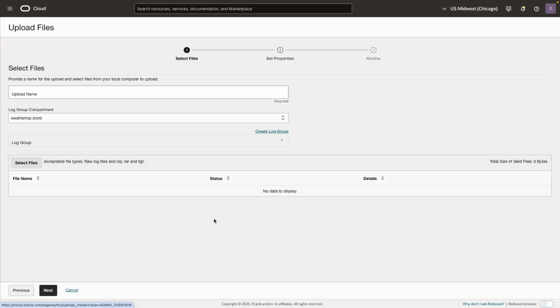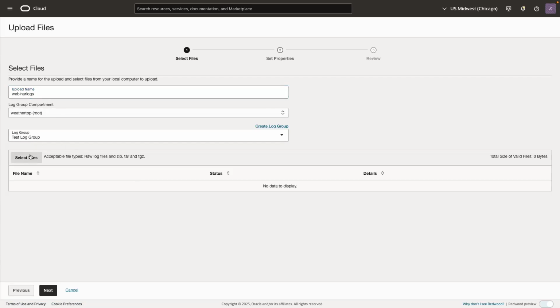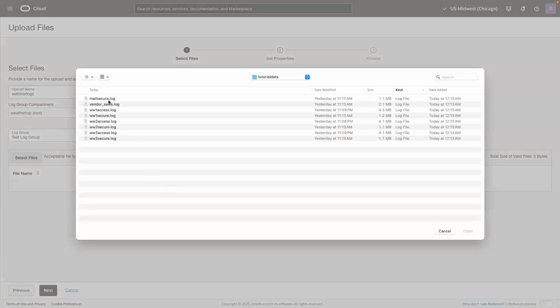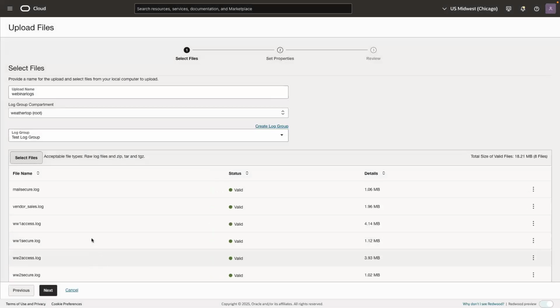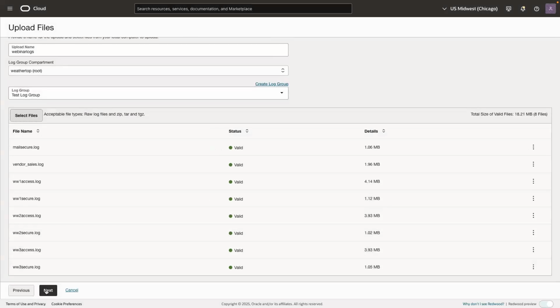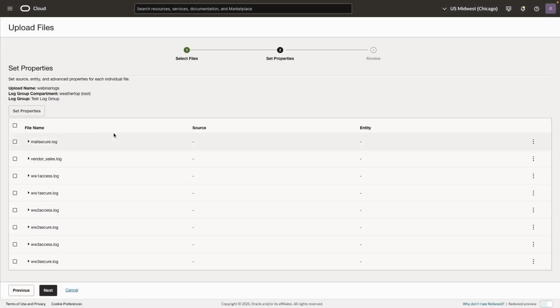I'm going to click upload files, and we'll just call this our webinar logs. You can choose which compartment you want them in, what log group you want them in. We're just going to take the defaults here. I'm going to select files, and I'm going to select all of our logs. So again, these are the logs you can download from the Splunk tutorial data. And as I mentioned, we have a couple of different types of logs here.